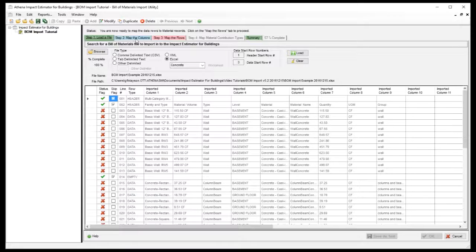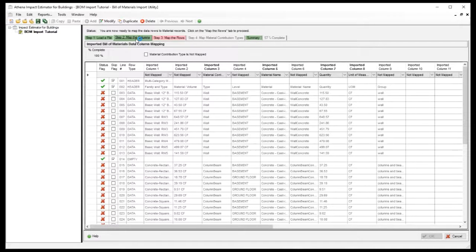The next step is map the columns. So what we have here is the same spreadsheet, of course, but we want to tell the Impact Estimator which columns to read which information from. And you'll see here it's already done so. It's already mapped this column to the material contribution type. That's our assembly group type. It's mapped this column called material name to material name, and it's mapped this column to quantity, and this column to unit of measure. But in fact these are wrong.